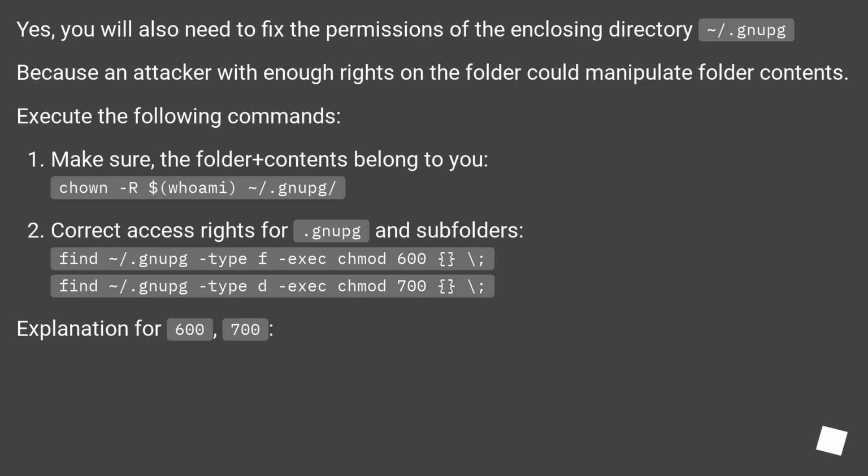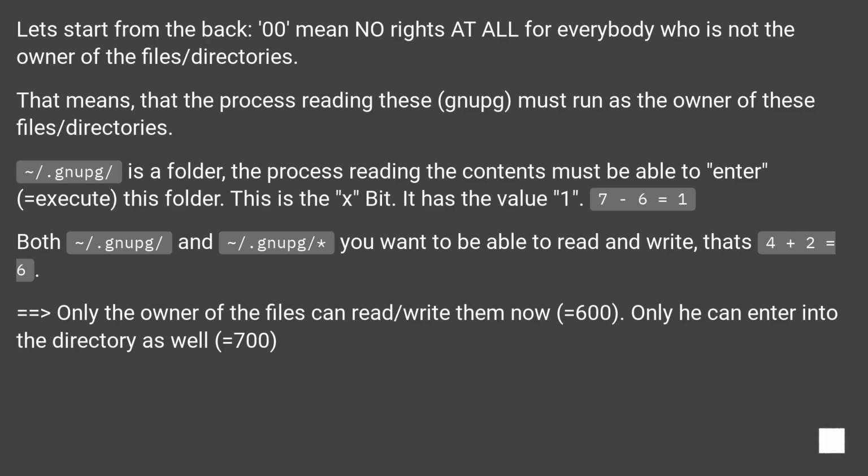Correct access rights for .gnupg and subfolders. find .gnupg -type f -exec chmod 600 {} \; find .gnupg -type d -exec chmod 700 {} \; Explanation for 600, 700. Let's start from the back. 00 means no rights at all for everybody who is not the owner of the files / directories. That means that the process reading these, gnupg, must run as the owner of these files / directories.